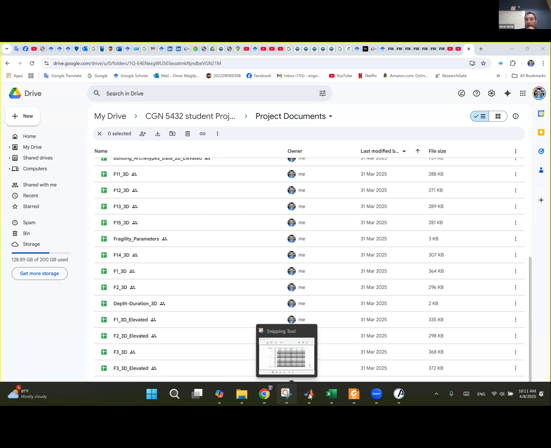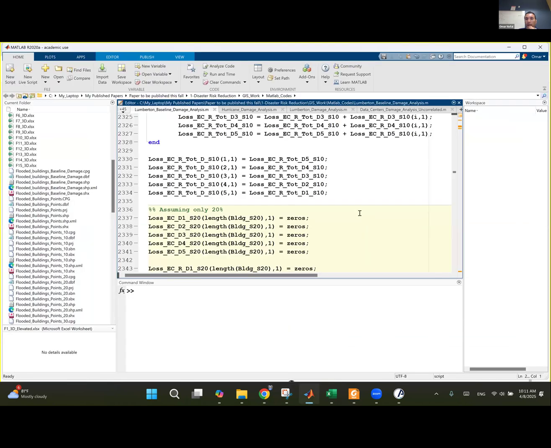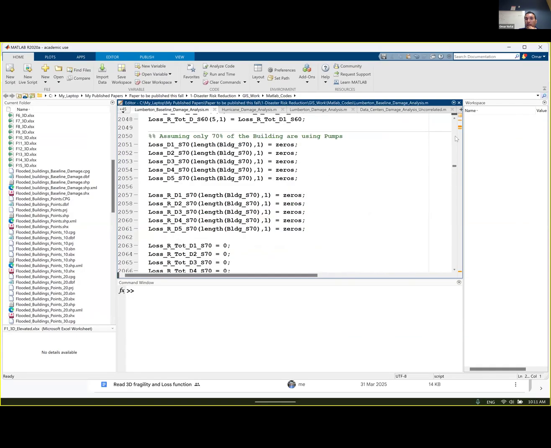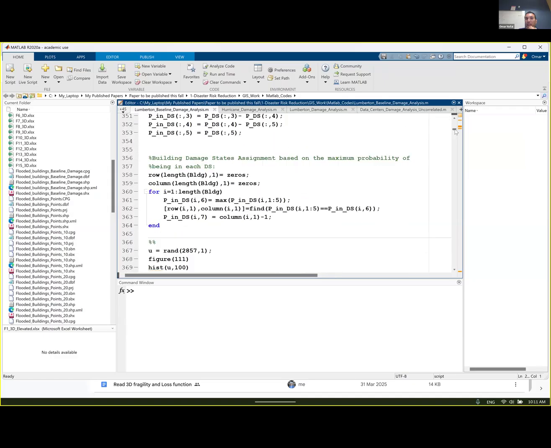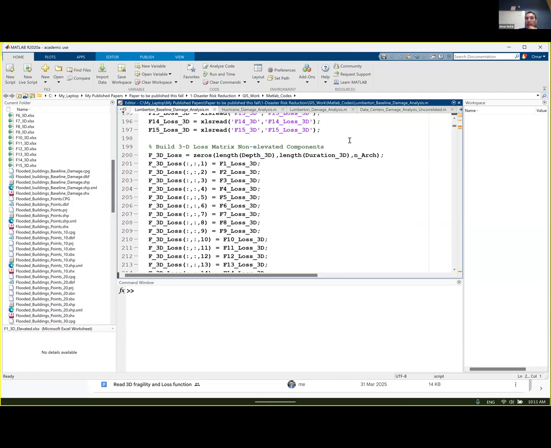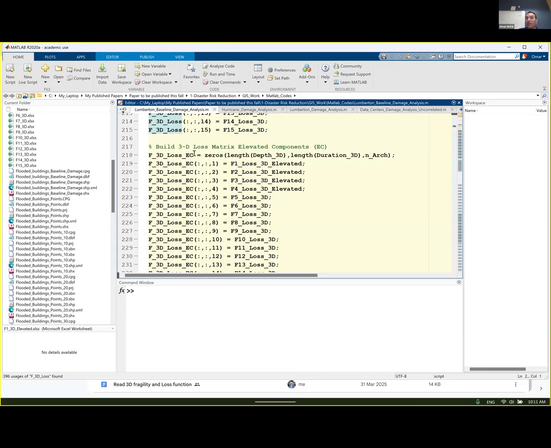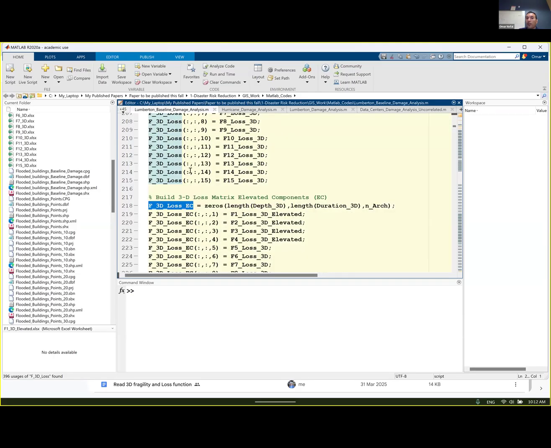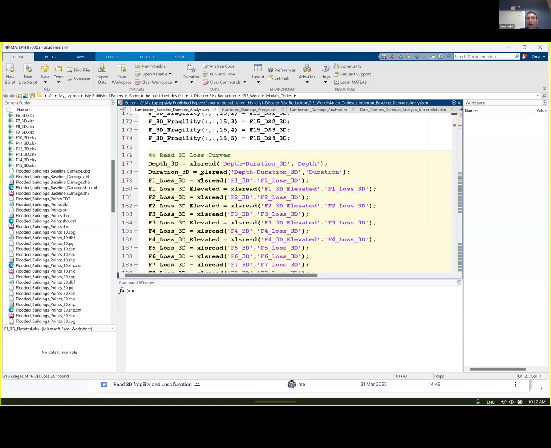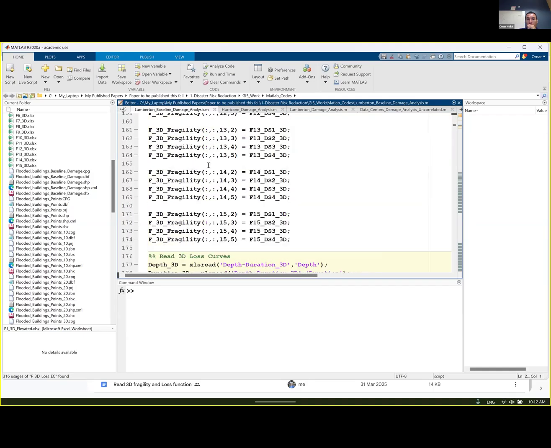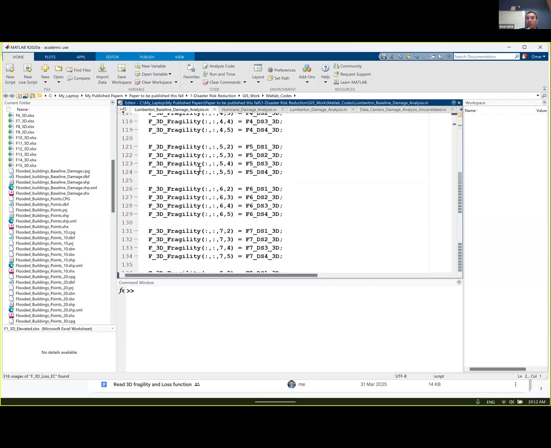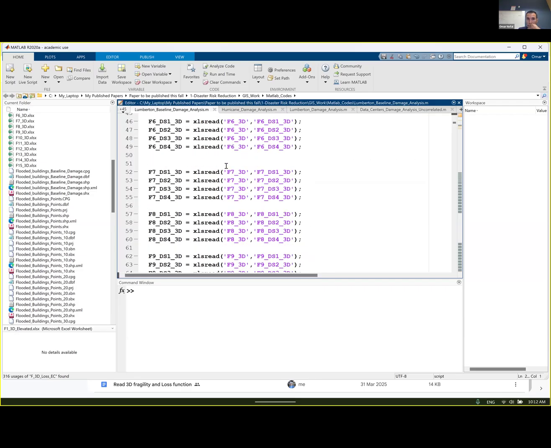And if you go back to the MATLAB code, you will find the early part that we spent like 300 lines to read all these 3D losses. Look, we read this matrix for the 3D flood losses and another matrix, same thing with elevated components. That's for the loss function. Going here, I'm reading all the 3D fragilities. I gave you all these lines.